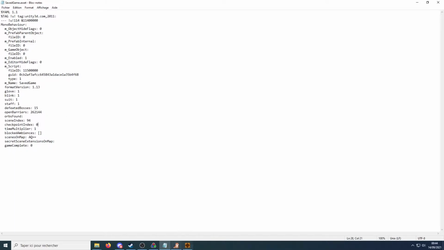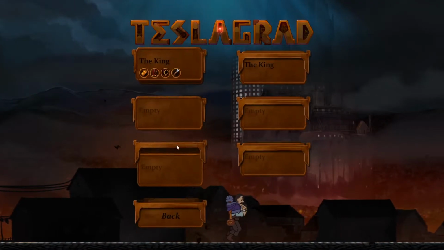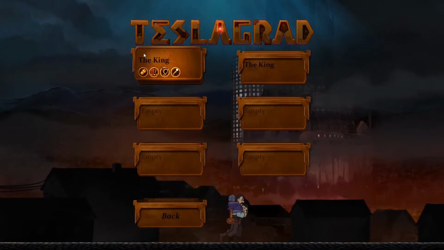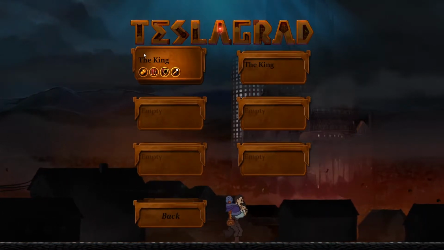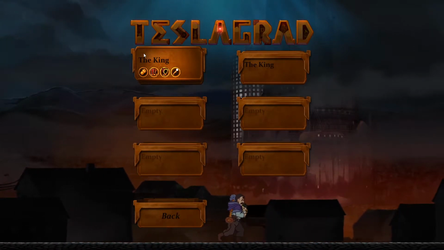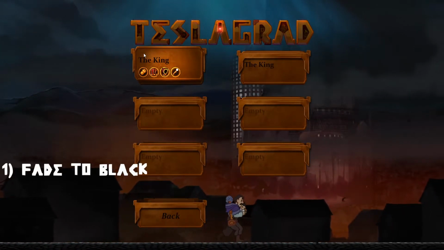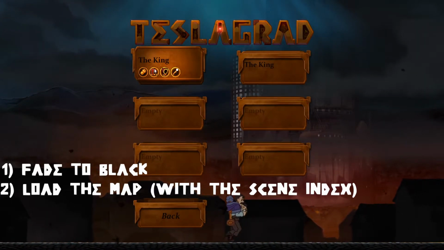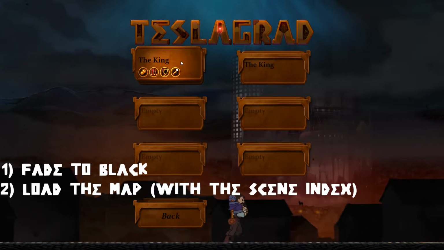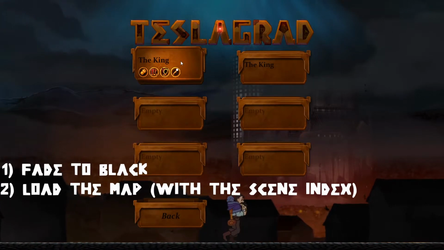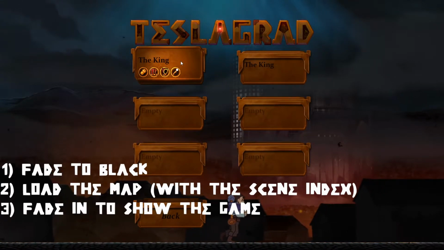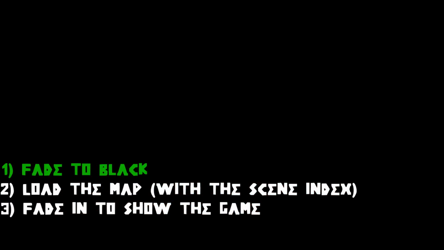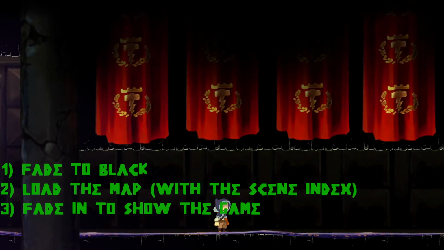And so when you load a save file, so right here I load the king, the game does multiple things. First, the screen fades to black, then the game loads the map at the given scene index, then the screen fades in, so the game fades in, and we can control Teslakid. So, fades to black, loads the map, and fades in.